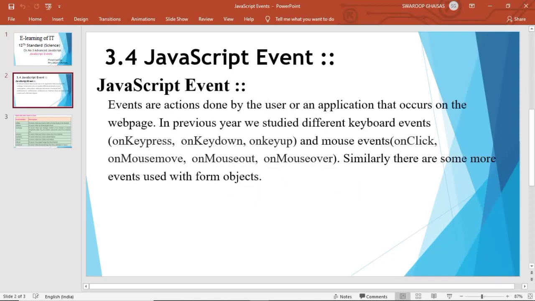What is an event? Whenever a user interacts with your system, with your form, the user can perform any operation, like clicking the button or pressing any key. That action performed by a user is nothing but an event. So events are actions done by the user, or an application, that occur on a web page. Last year we already discussed some events, keyboard events and mouse events, like onkeypress, onkeydown, onkeyup, onclick, onmousemove, onmouseout, onmouseover. So these are the different events that a user can perform.